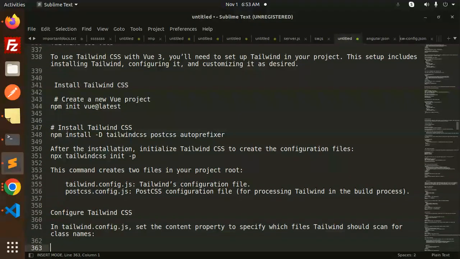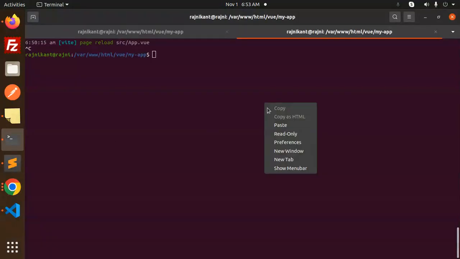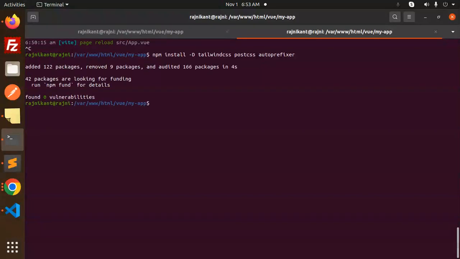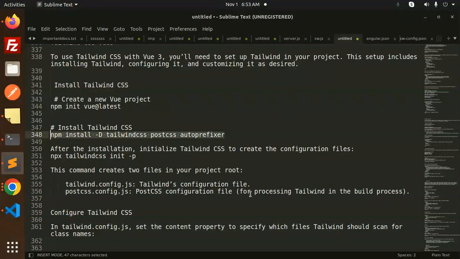So these are the things that we have to install: Tailwind CSS, PostCSS and Autoprefixer. Okay, so first of all let's install this. Control C, let's paste this and install these packages. This is done. Moving to the next step.